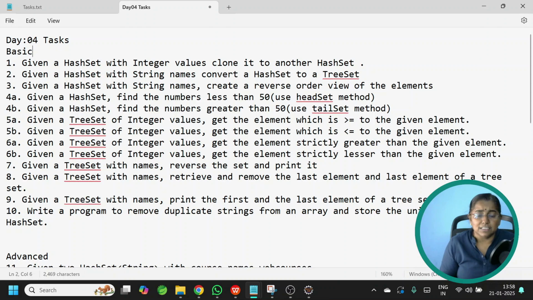Given a hash set with integer values, clone it to another set. There is a method called clone. Convert your hash set into a tree set. It is easy. Okay. When it is a hash set, the elements will be in random order. When you are using a tree set, the elements will be sorted and you can print them.